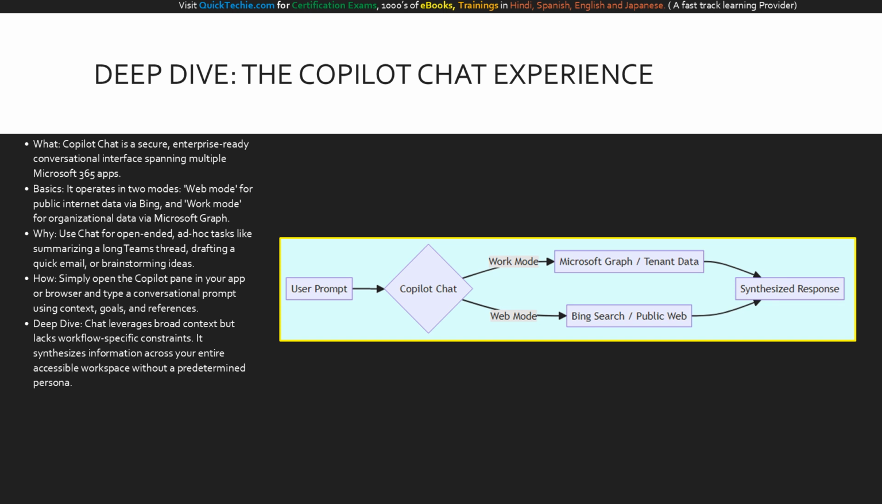Use chat for ad hoc, in-the-moment tasks. Need to summarize a chaotic email thread from yesterday? Use chat. Need to brainstorm 5 title ideas for a presentation? Use chat. However, because it is a generalist, it doesn't inherently know your specific departmental processes unless you explicitly define them in every single prompt. It is brilliant for horizontal productivity, but it relies heavily on your immediate instructions to generate value.